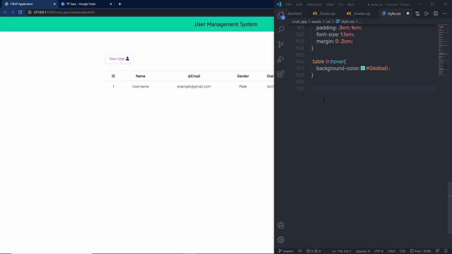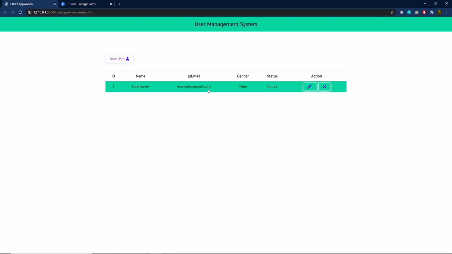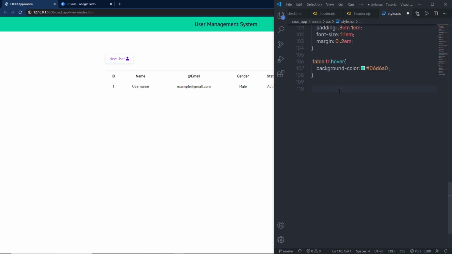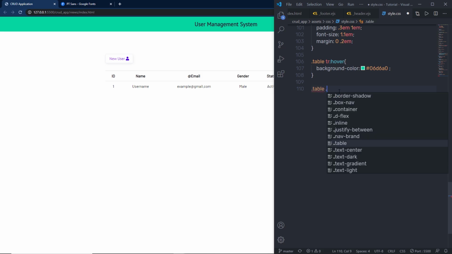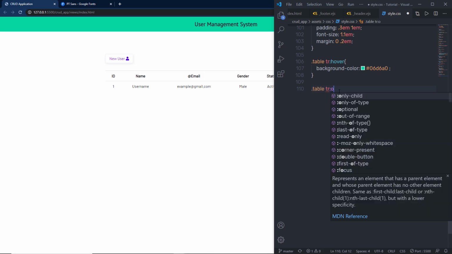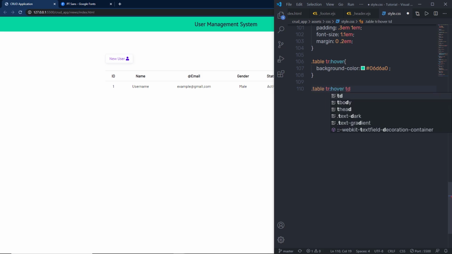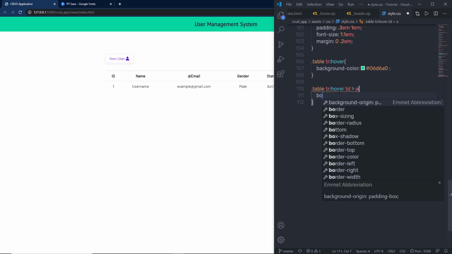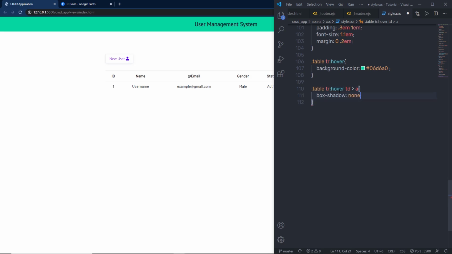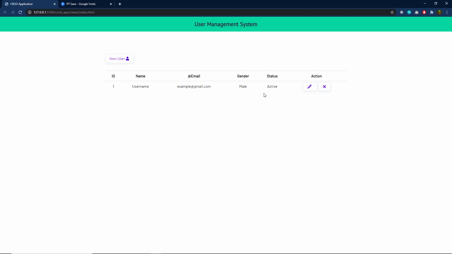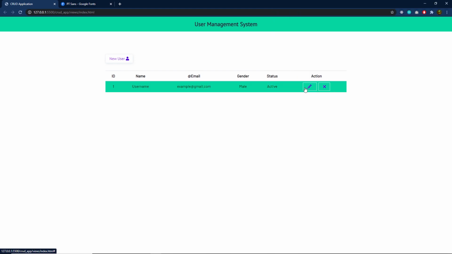Just for that, as you can notice, when I hover on this row, I want to remove this background shadow from these buttons. So I'm going to select first table, then select table row, and when I hover on it, I want to remove the shadow from the buttons. So here I'm going to select table data. Inside it I have anchor tag. I'm going to select that anchor tag and say here box shadow none. Save the changes. When I hover on this row, I will not get any box shadow to these buttons.